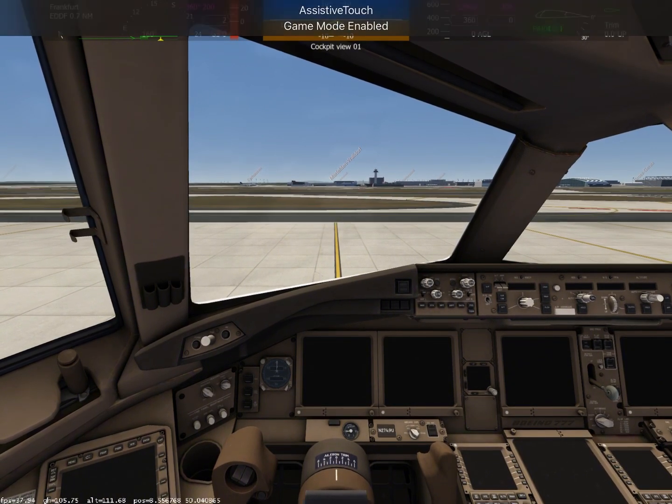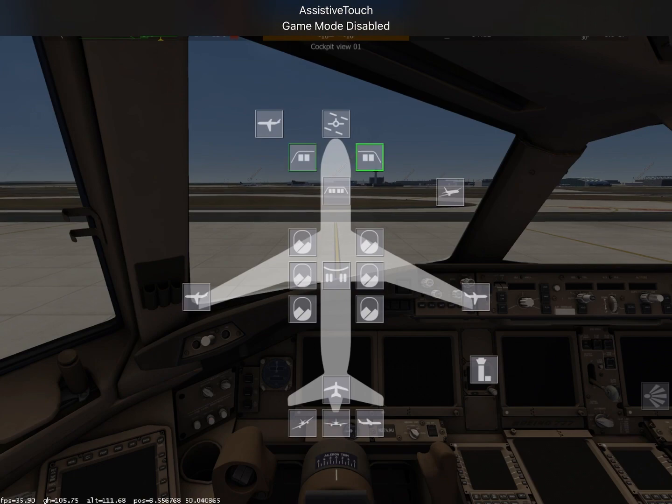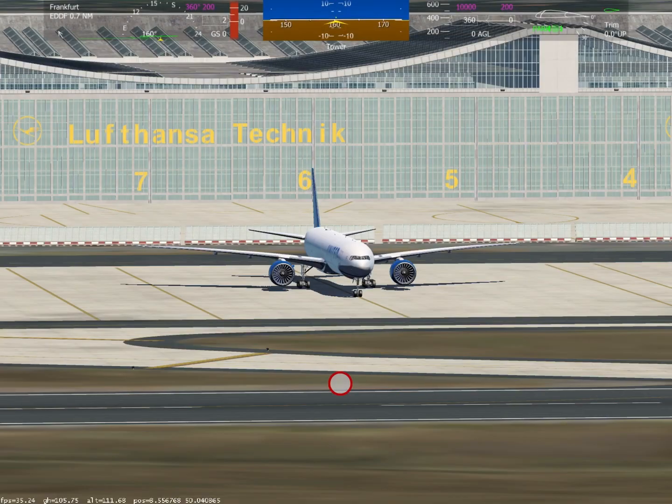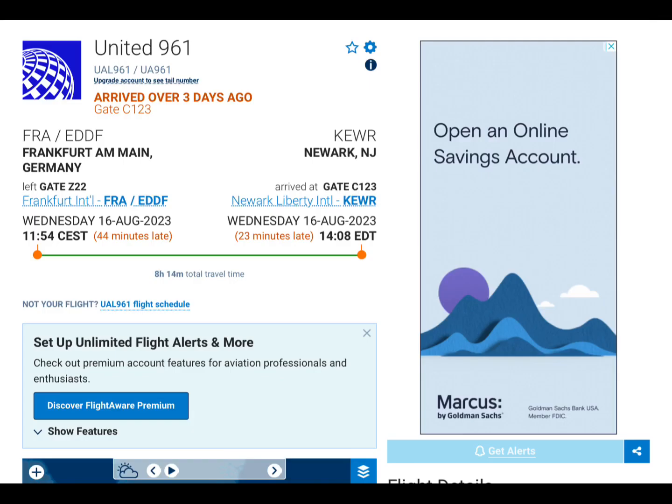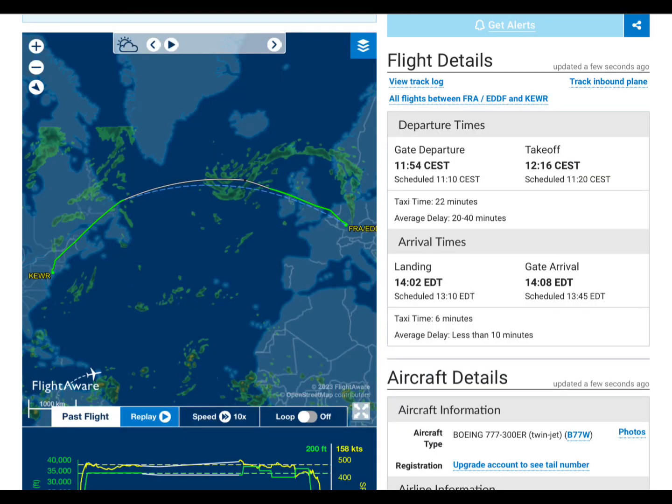Let's see the route we're going to fly today before we fire up and juice up this bird. Here we are, UAL, United 961, Frankfurt to Newark. I believe it flies almost a daily route back and forth between these two airports, so that's what we're going to base our flight on today. Here are the departure times and an overview of the route that it flew. It did fly at 34,000 feet, so that's what we're going to do.